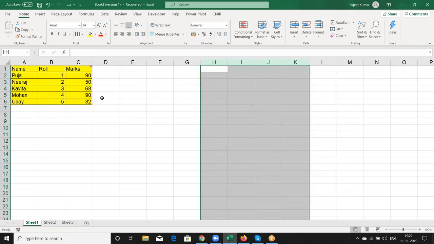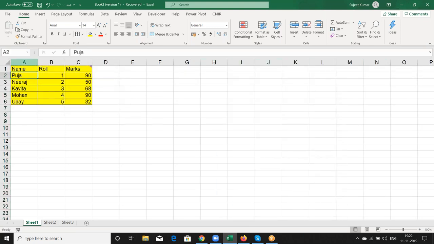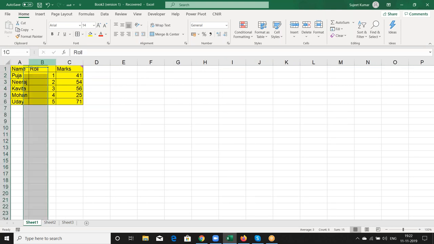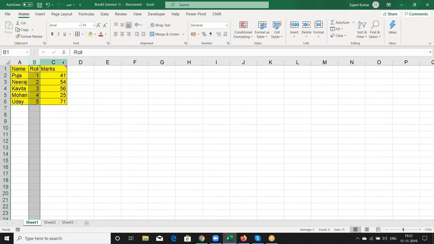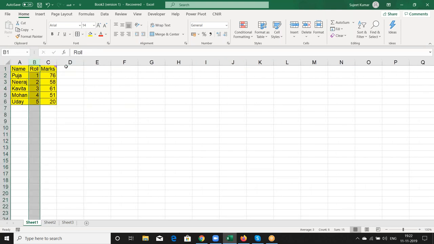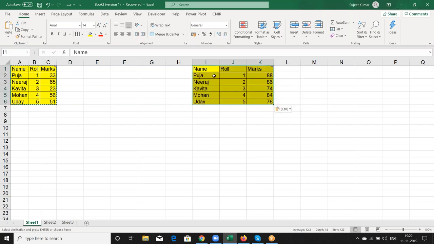One problem we have received every time. This is our data, and we have adjusted our column size according to my data, according to my print, according to my visual. But if you have copied the data and pasted it anywhere within the sheet, another sheet, or another file, your column width is never the same.